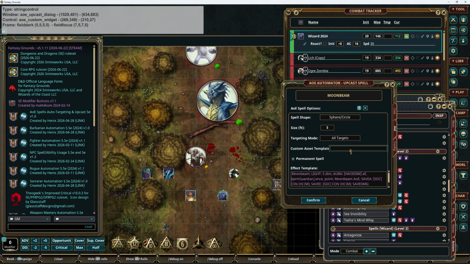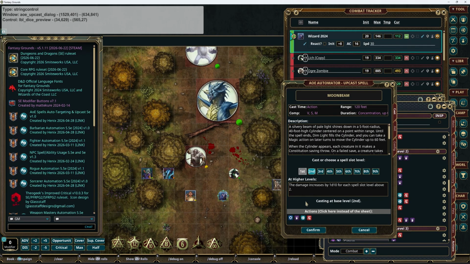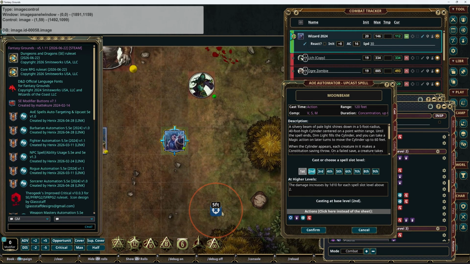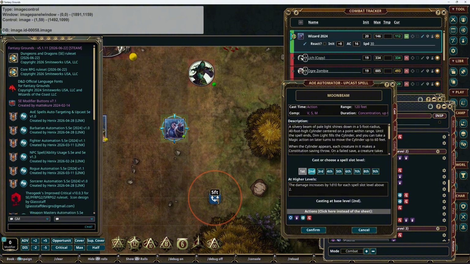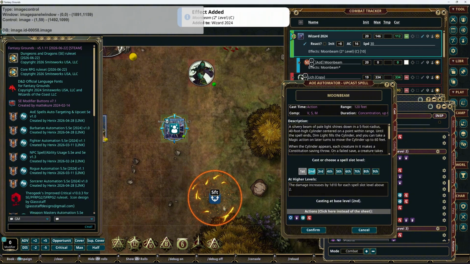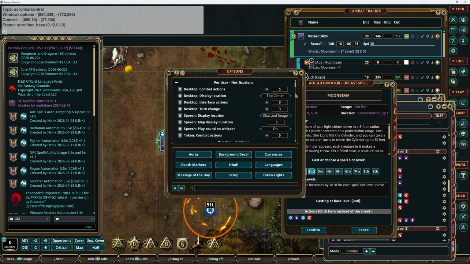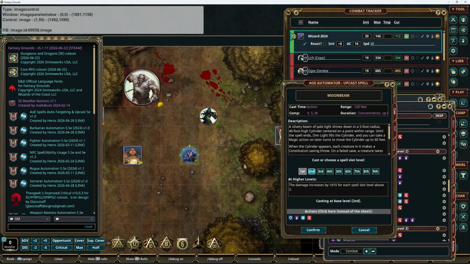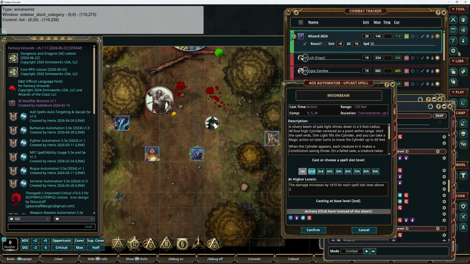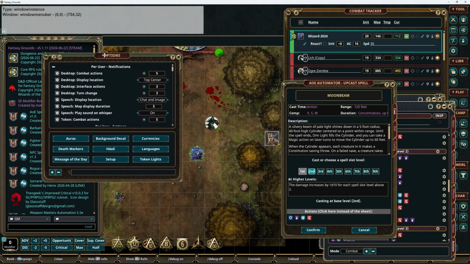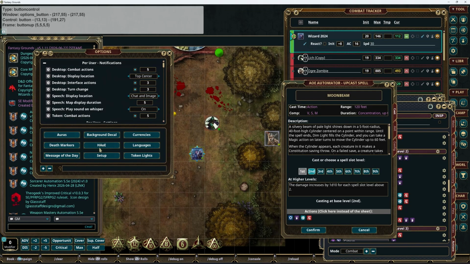and then we place the template there and double click. If you have the aura configured, it visualizes the aura. The second thing is that now in the options you have the Area of Effect tab.